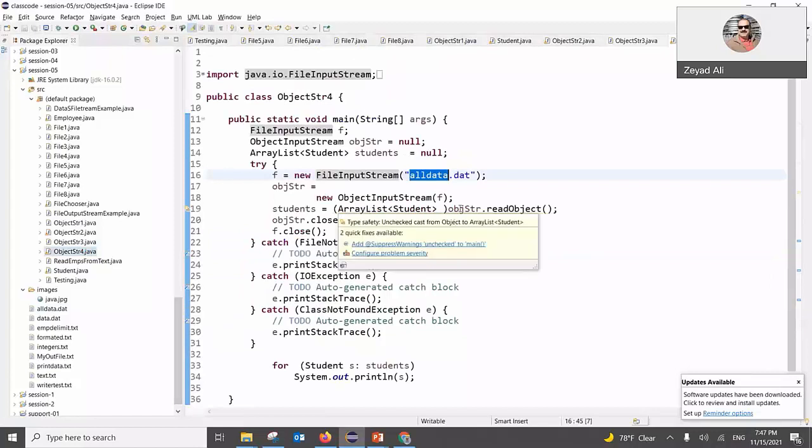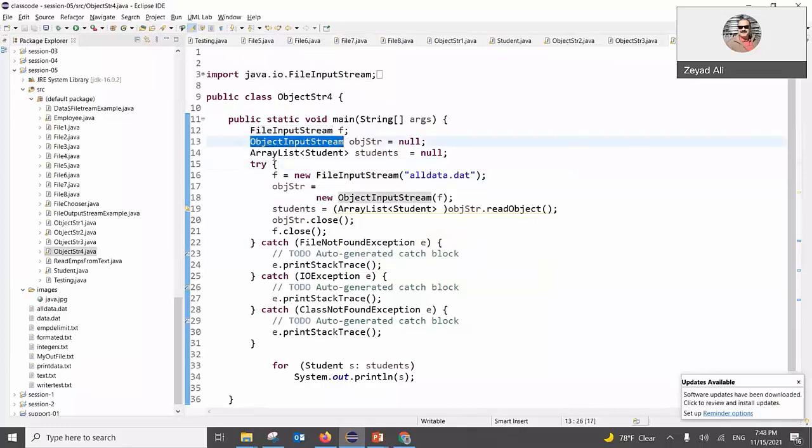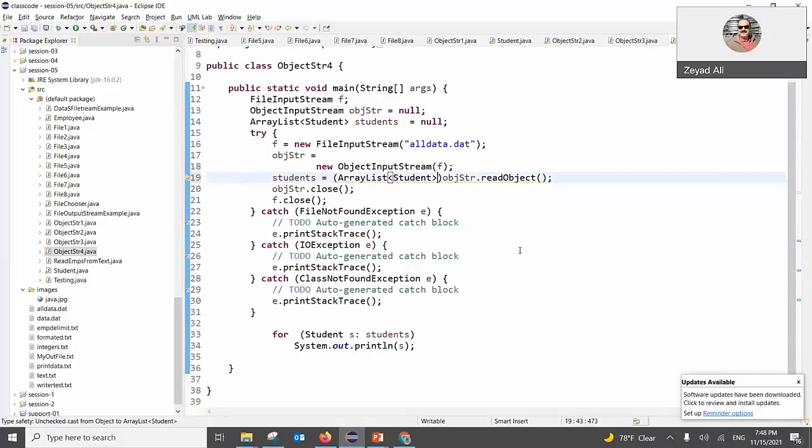Now let me go to this one. This one will do what? This one will open the file and it will read the array list. And see, we are casting the object to an array list of students. So we are reading it as an array list, and the name is students here. And here at the end, I will be outputting one student at a time. Let us see if this one is going to work.